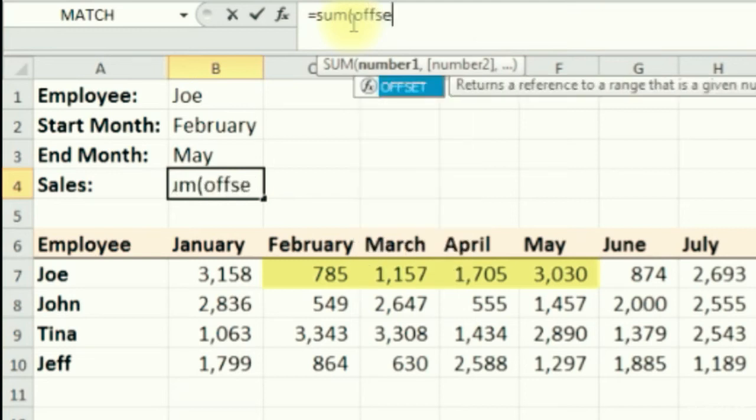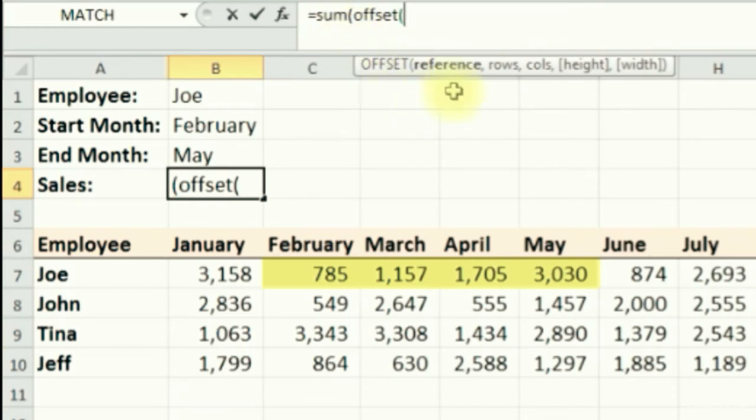So we're going to start off with offset, and we can look at what we're looking for. First is reference. So where do we want to start? We're going to start just in the upper corner, which is cell A6. Now we put comma in rows. This is how many rows down do we want to move. Since we're going to Joe, we want to move down 1 row. So we put a 1.